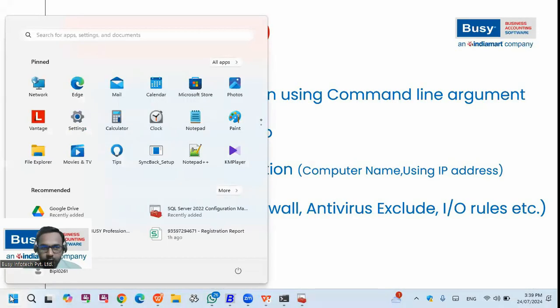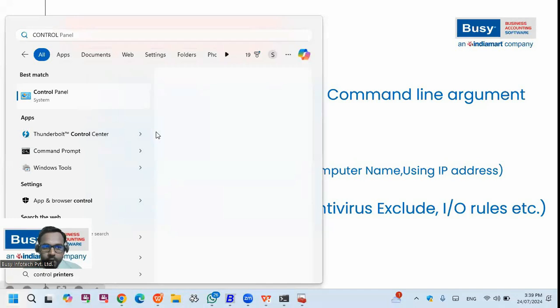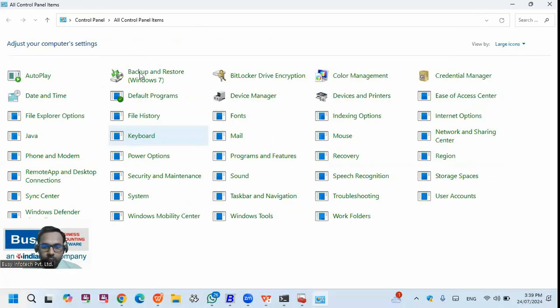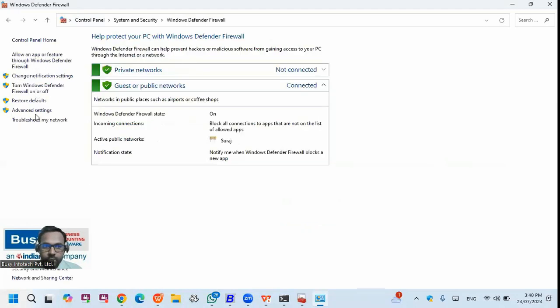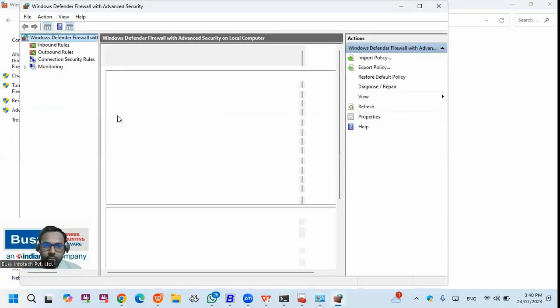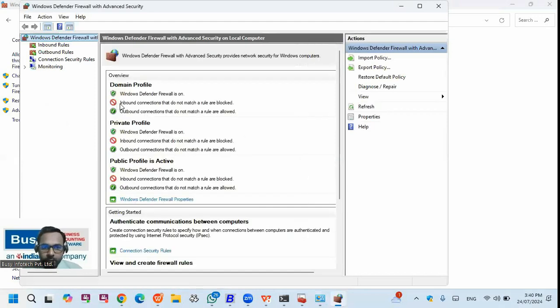This is in Control Panel, Security, Windows Firewall. Sometimes Windows Firewall makes some trouble for us, so at that time you can turn off the Windows Firewall for a few minutes. Otherwise, you can see here some warning messages showing that inbound connections that do not match a rule are blocked. If you get this type of message on this screen, you should allow it.